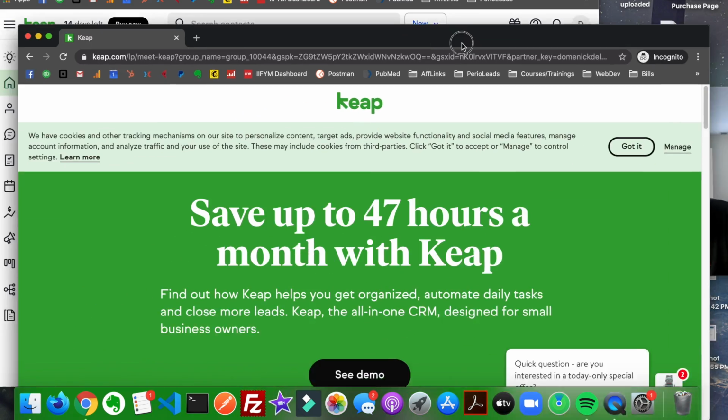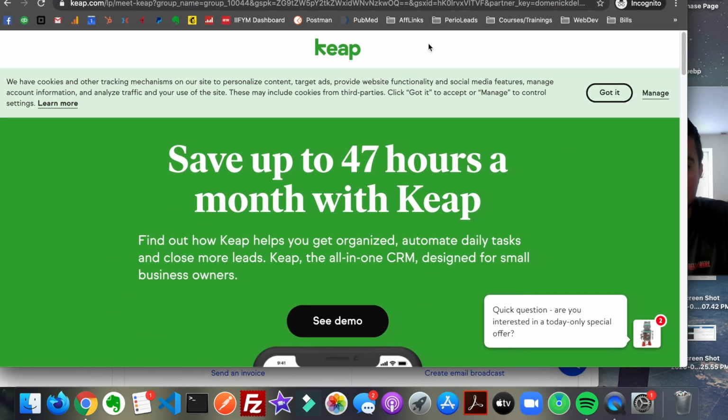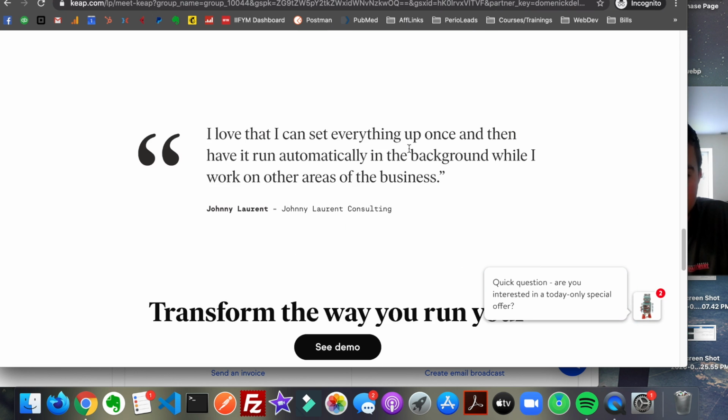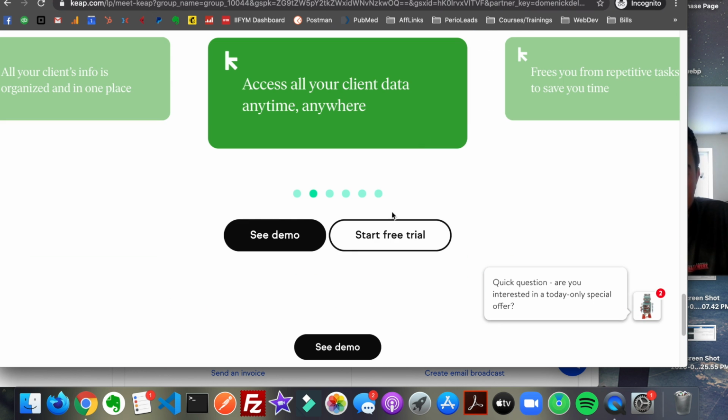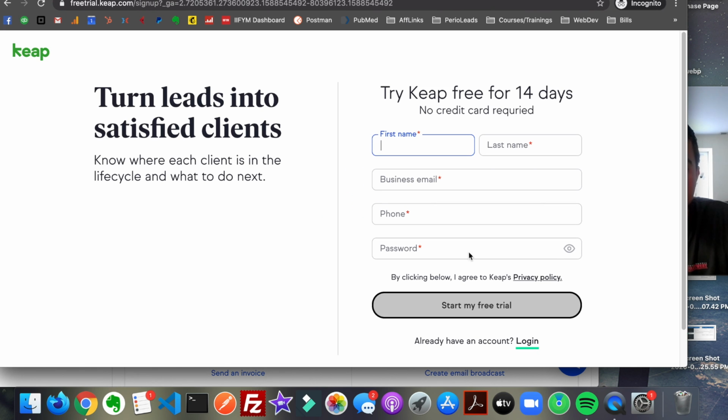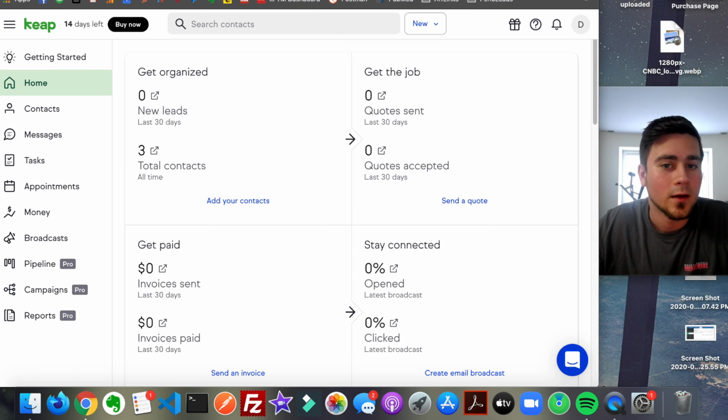So first step is getting the Keap trial. This is the link that I'll have in the description. You don't really have to see the demo because I'm going to run it through. So you just start free trial right here, and you don't need a credit card, nothing like that. Just zoom right through it and get it done. All right, we'll put that back.